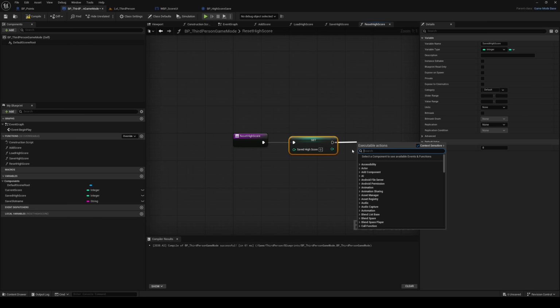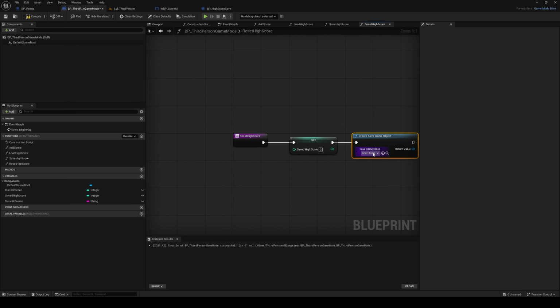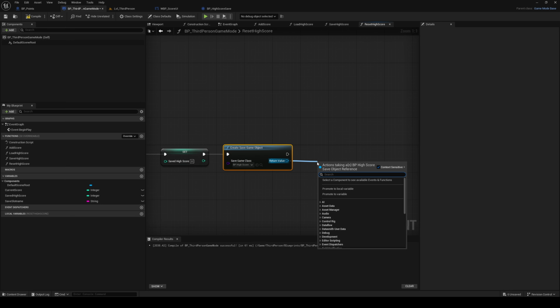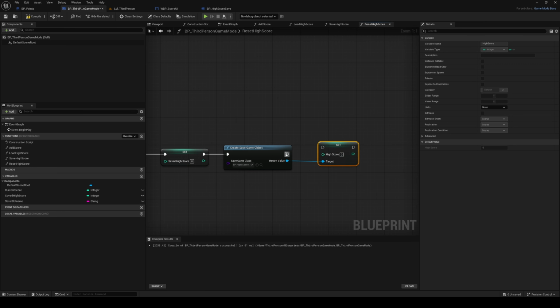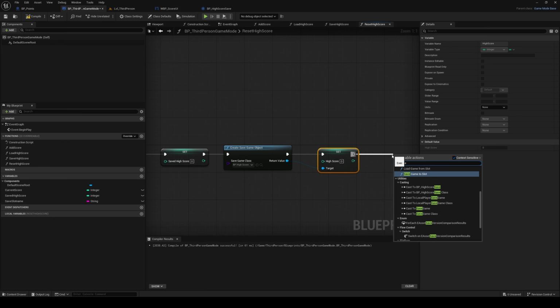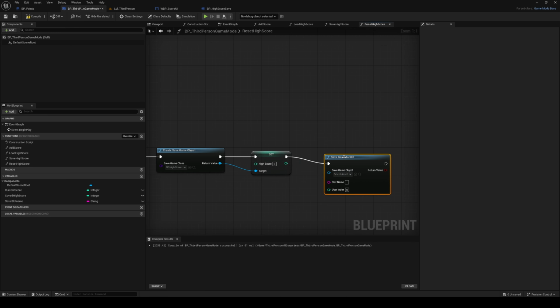Drag out from here. Create save game object. We'll choose our BP high score save again. Drag out from the return value, set high score to 0. After we do that, we want to save game to slot. We can use the same return value once again. I'm just going to make a little node here. All I do is double click on the actual wire, and it allows me to make that node, just in case you want to know.